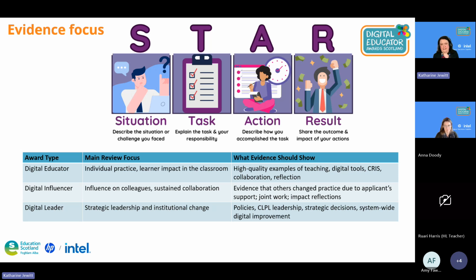At each one, we tend to share handy tips and tricks. And at the last writing retreat, last week, I think it was, we talked about the STAR framework, and how that can be useful for applicants to work on evidence. So thinking about a specific situation, explaining the task and their responsibility, taking action, so describing how they've accomplished the task, and then the result. So what happened, and where next, how to take that forward and how to improve it.